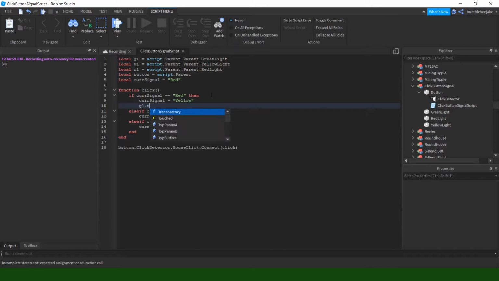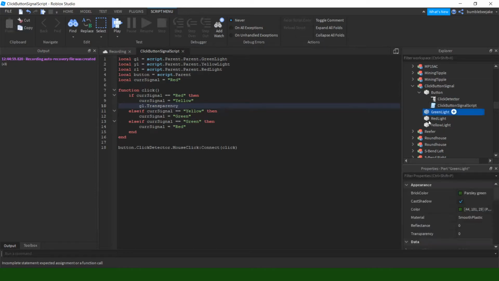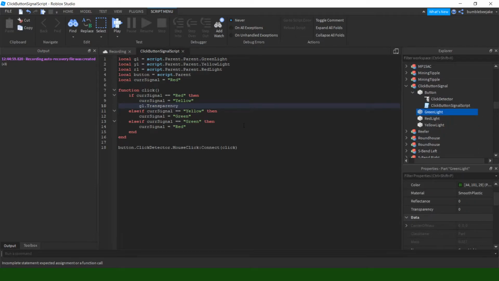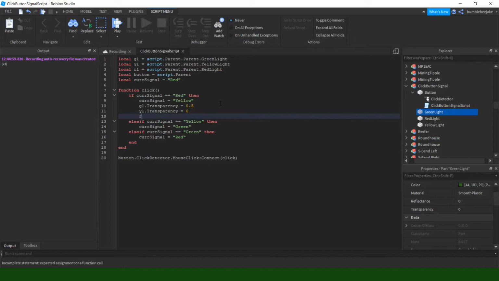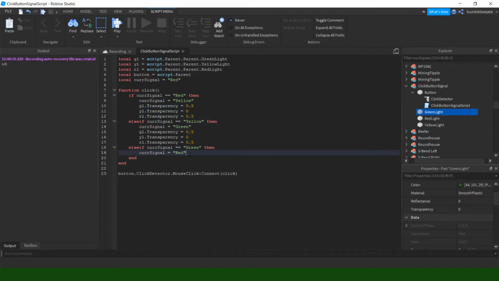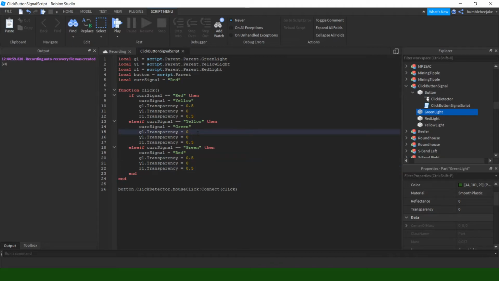Alright, so we'll make it so the GL.Transparency, so let's go to green light. We see transparency, and then we're going to set it to a number between 0 and 1, in which 1 is invisible and 0 is fully visible, solid. So we'll just put it at 0.5, and then yellow light.Transparency is equal to 0, because it's the light we want, and then red light.Transparency is equal to 0.5. And then the nice thing is we can just copy and paste this line and change it how we see fit. So for green, we want that to be 0 and the others 0.5. And then for red, we want these to be 0.5 and that one to be 0.